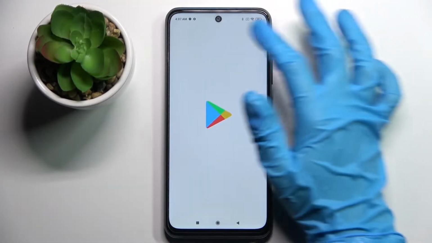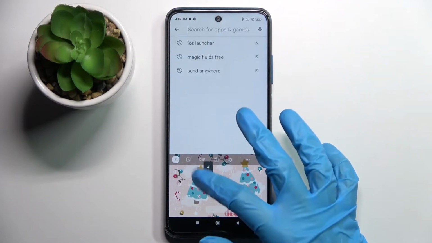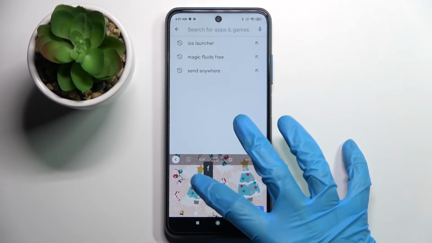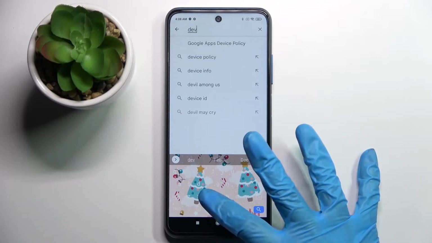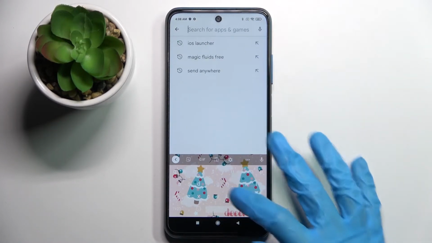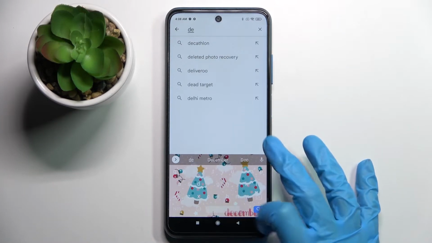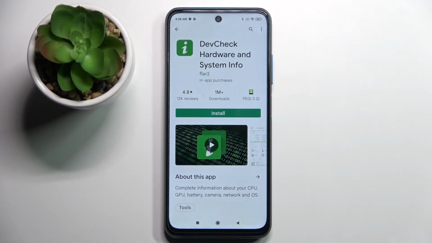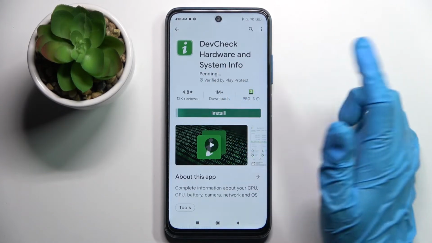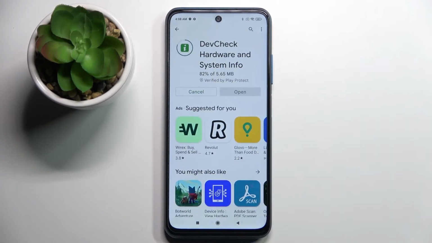Start by opening Play Store and tapping on the search bar. Over here you need to type in Dev Check and download this free app from this developer. That one, Device Check Hardware and System Info. Then open it.